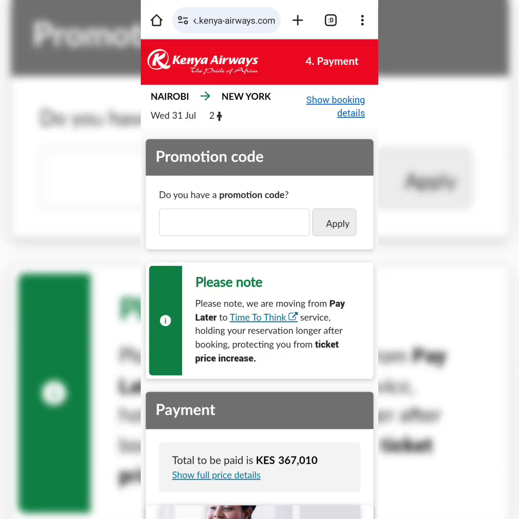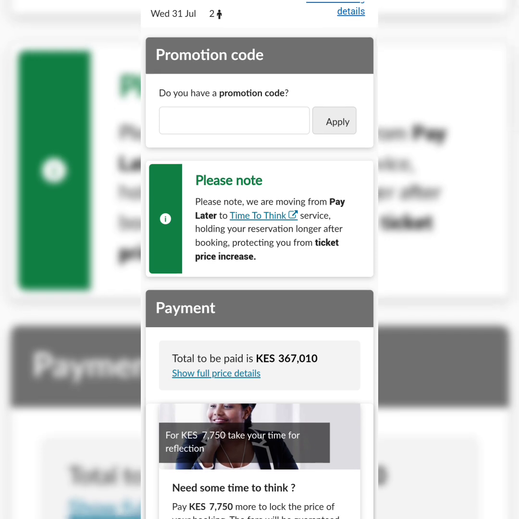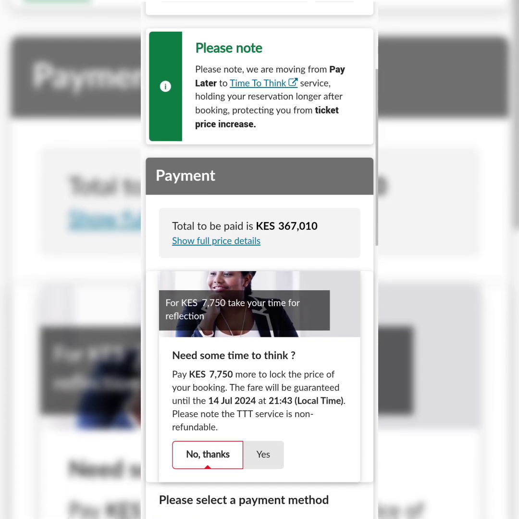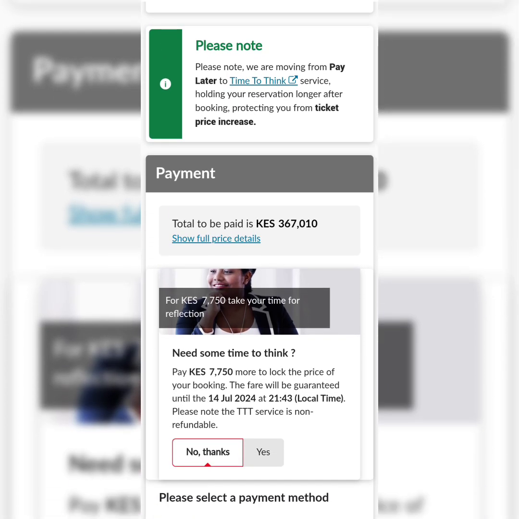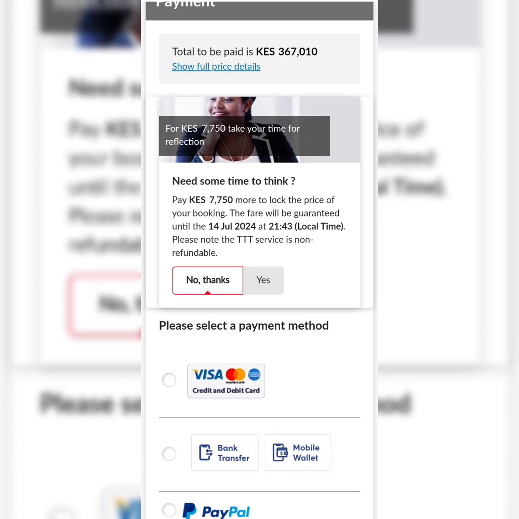All right. Do you have a promo code? Please note, we're moving from pay later to a time to think service, holding your reservation longer after booking, protecting you from ticket price increase. Yes, remember that tickets keep changing as the day draws near. So the total to be paid is 367. And then do you need some time to think? You just add 7,000 shillings, and this will guarantee the current fare, the current ticket price, until the 14th of June at 9:43.